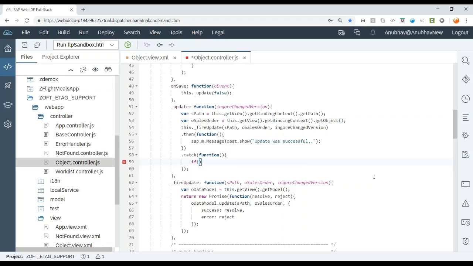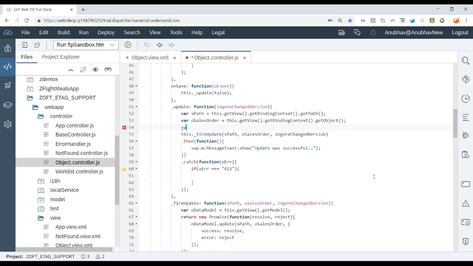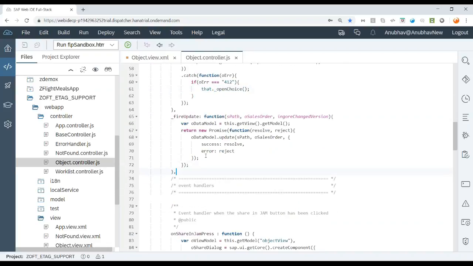So now we will check here the error code. So if the error code is 412, which is actually the error which we coded in the last session. For precondition, that will be the error code which you will receive here. And if this is the case, then I will ask the user, hey, would you like to override the existing object? Would you like to reload the UI? So for that, I will also just put here var that equals this, because this is how we can access the controller instance in the promises, in the callback functions. And then I will say, please open a dialog, open a choice to the user. And let's implement this open choice method over here.